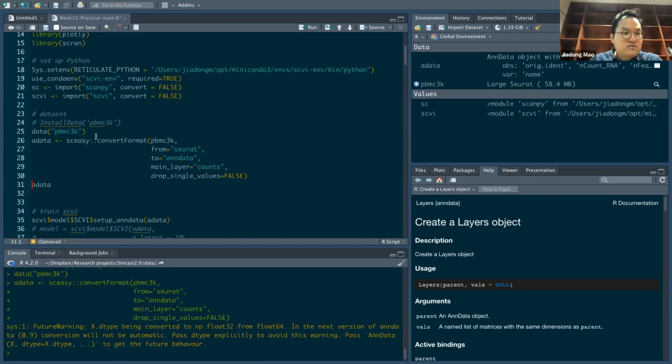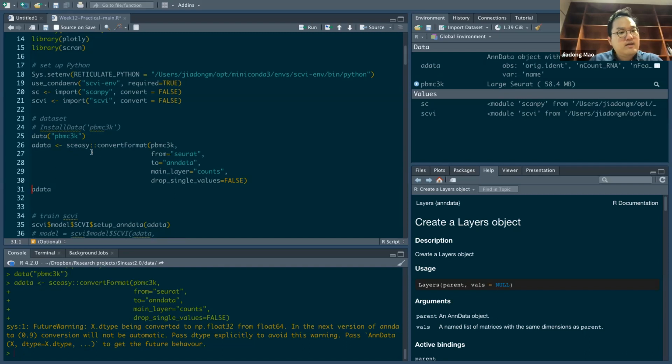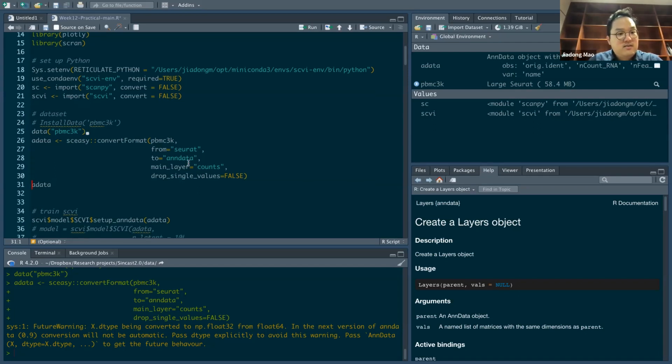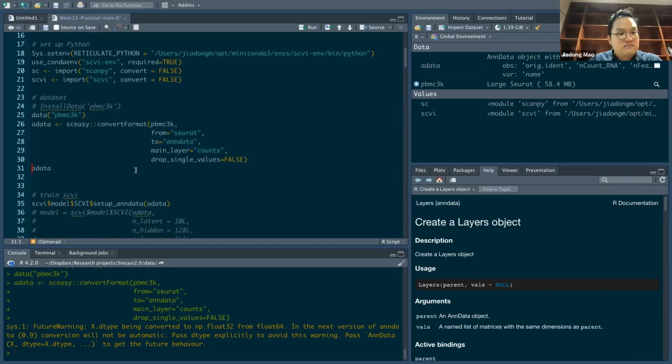And here I'm using an additional package, SC Easy. Well, there are many ways of doing the same thing. Here I just use SC Easy, which is from the Seurat website. I'm using the convert format function within SC Easy, because the original format for PBMC 3K is a Seurat object. But in order to work with SCVI, we need to use AnnData. AnnData is basically the Python equivalent of a Seurat object.